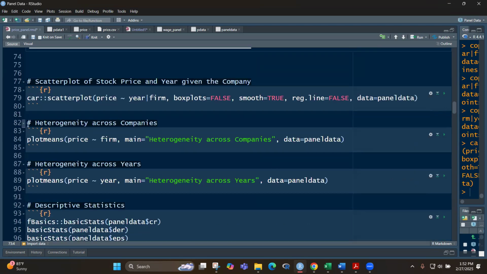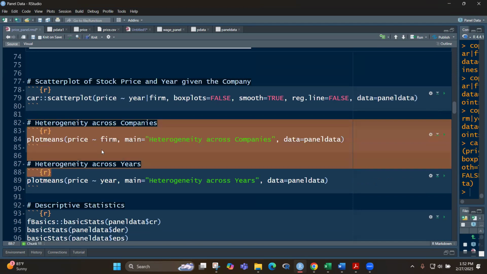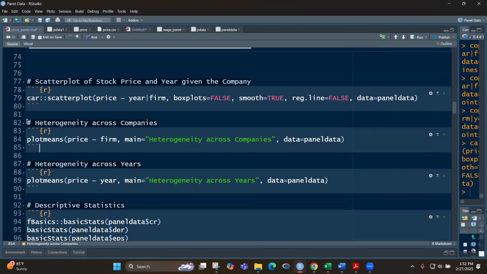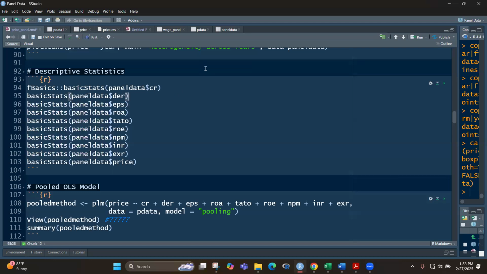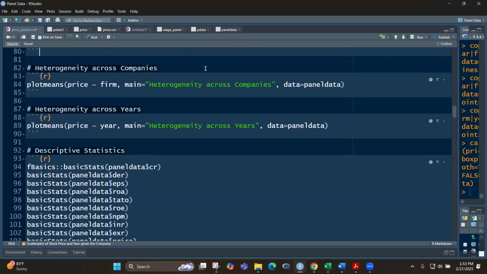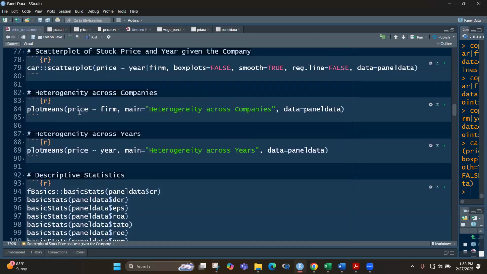All right, then we can take a look also at this one I mentioned a while ago. I'll share up to the descriptive statistics chat. So copy those codes, class, and then let's discuss it one at a time. This one, we are plotting the mean price plotted against the firm. Main is heterogeneity across companies. Data is equal to panel data.